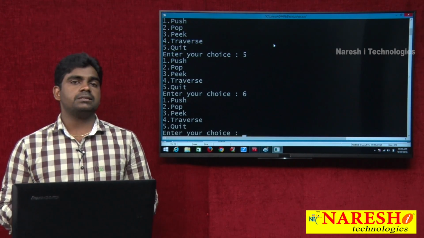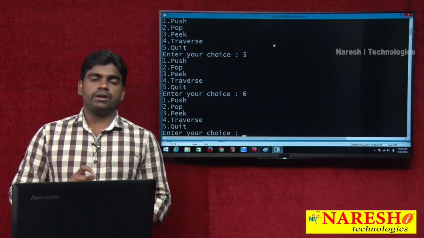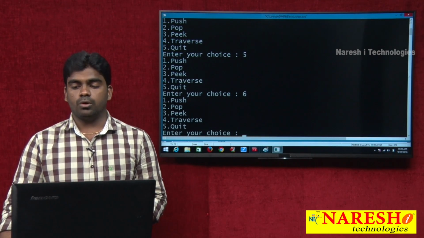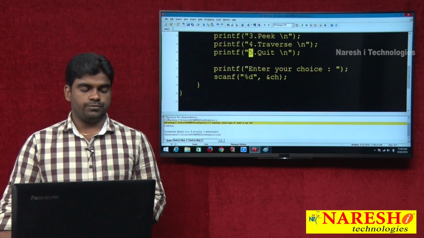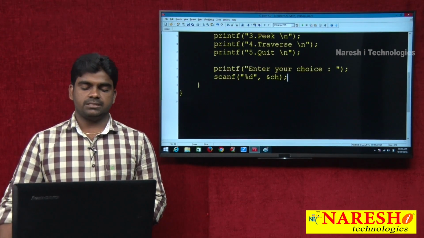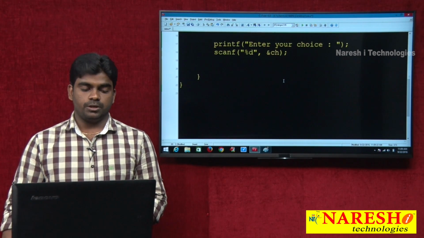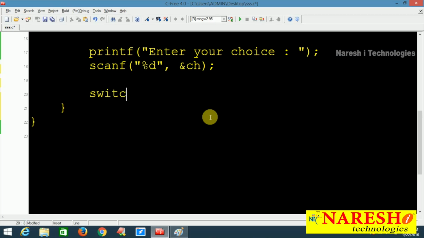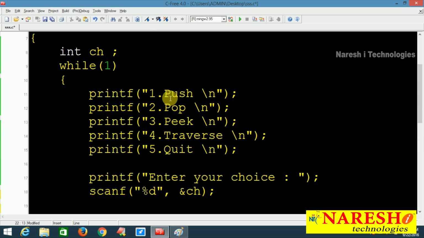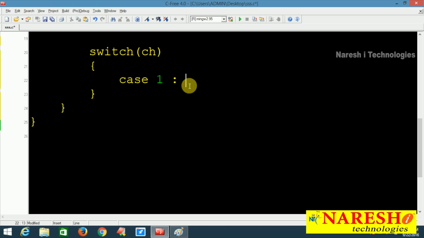Sir, if it is other than 1, 2, 3, 4, 5, we have to give invalid input. How to do all these things? We know we can use a switch case. Switch of choice, depending on the choice you have given. So we are providing case 1. What is the method? Push method, how to push the element. So we call the push method.